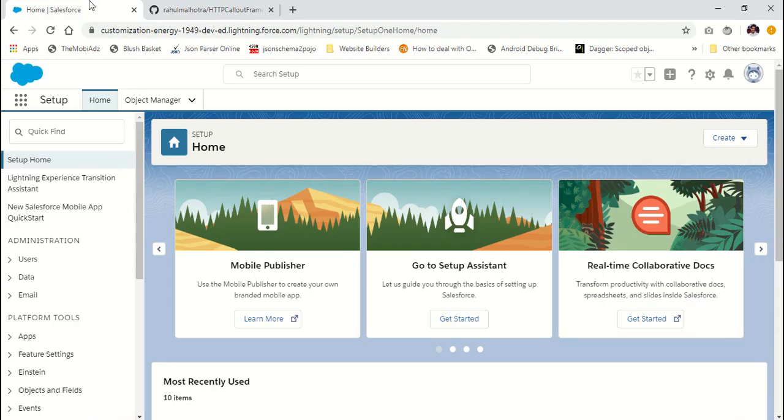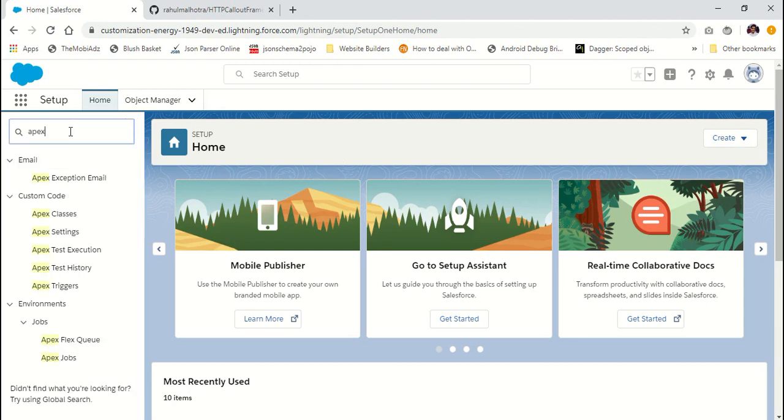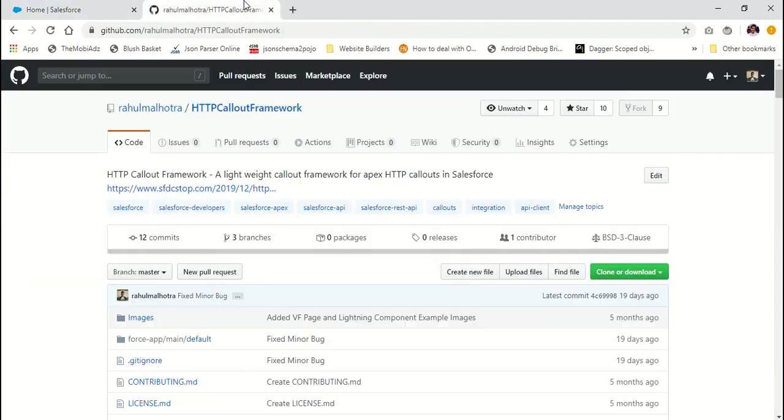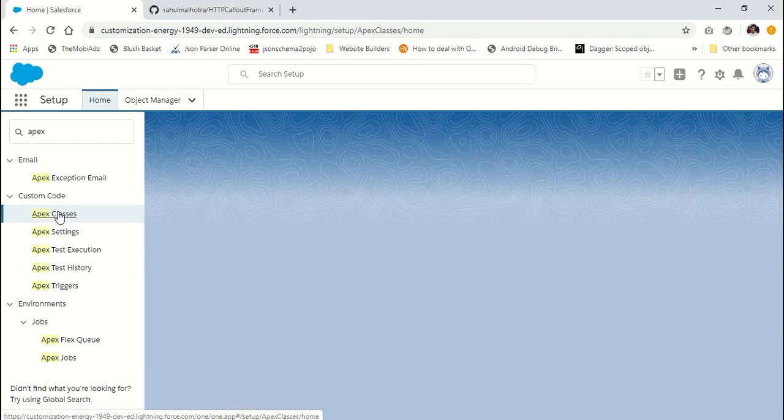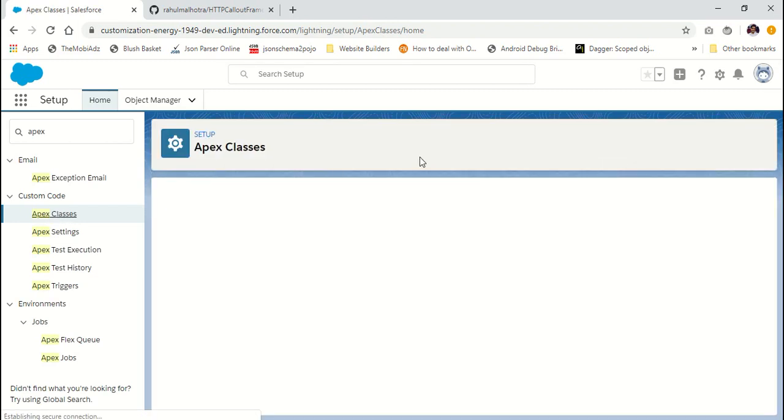So what I did, I just created a new scratch org and I installed my HTTP callout framework in this scratch org so that I have some code, because by default a scratch org is an empty org. So I added some of the Apex classes, some of the layouts, and everything that is a part of the HTTP callout framework to my org.